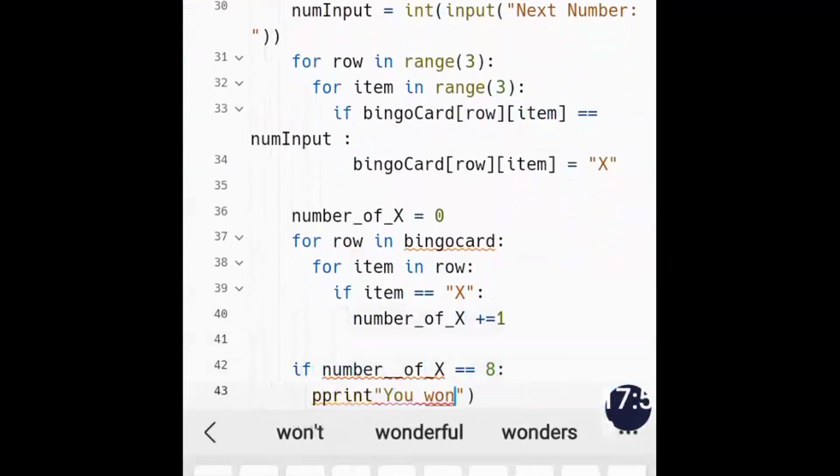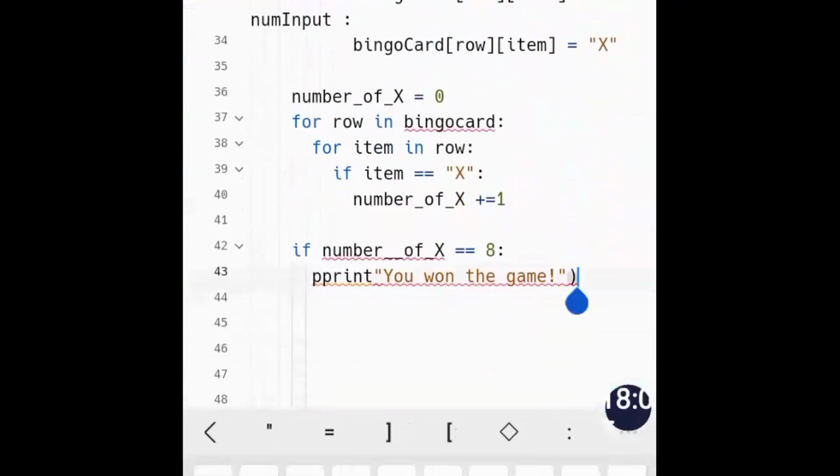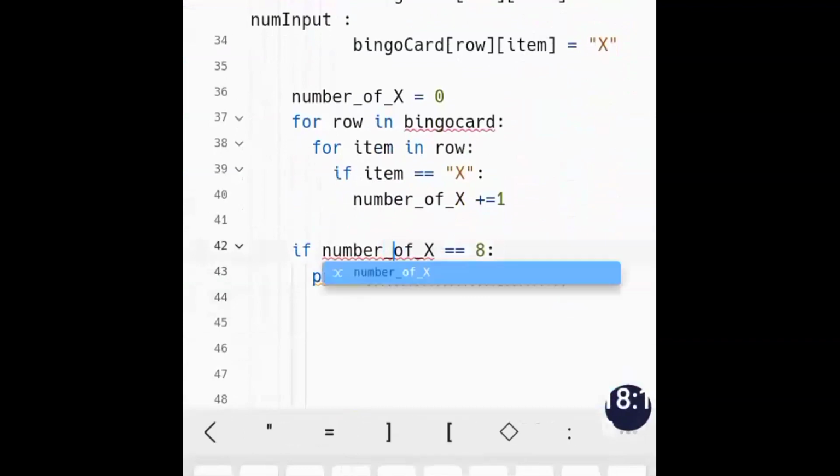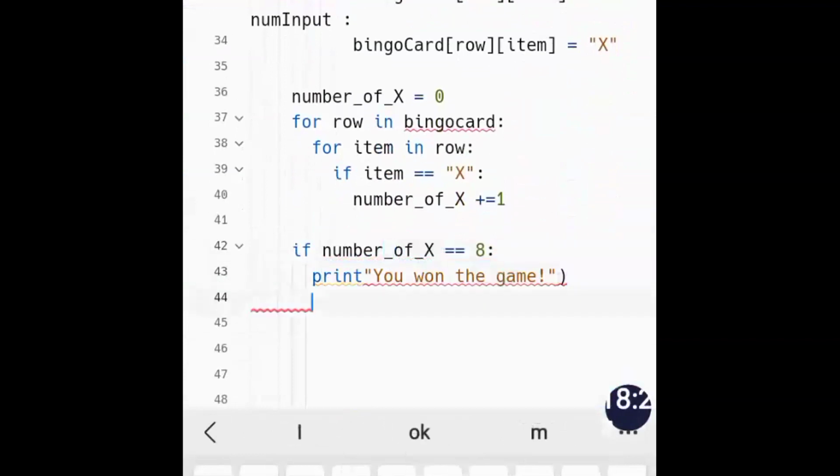It will keep on incrementing 1, 2, 3, 4, like that. So if the number of X equals 8, that means all the numbers got replaced by X, then you calculate the number of X. If the count happens to be 8, there you go, you tell the user, print, you won the game. So this is the game concept.